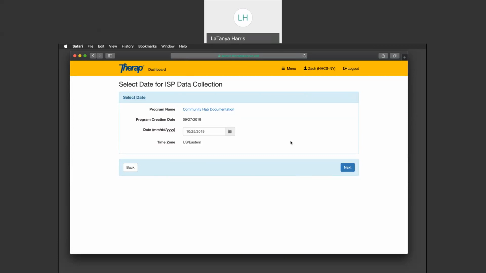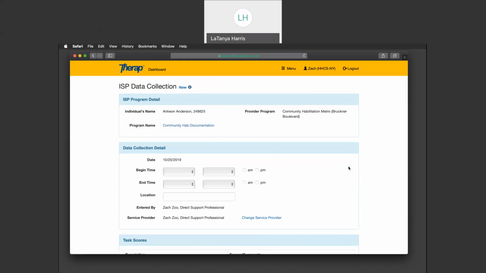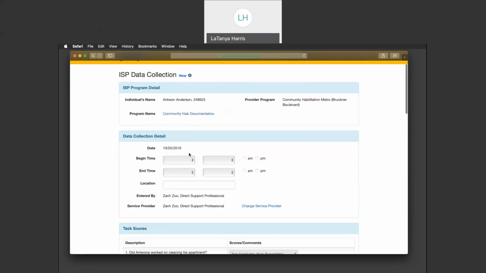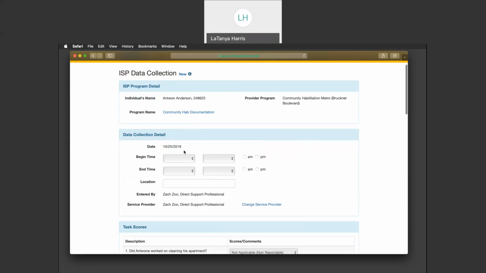So if you wanted to document right in the moment, you would just hit next, and you see there's the date for the documentation. Today is October 25th. You hit next, and it brings you to the data collection as it relates to the documentation. The begin time, that's the start time of your shift. The end time is the end time of your shift.